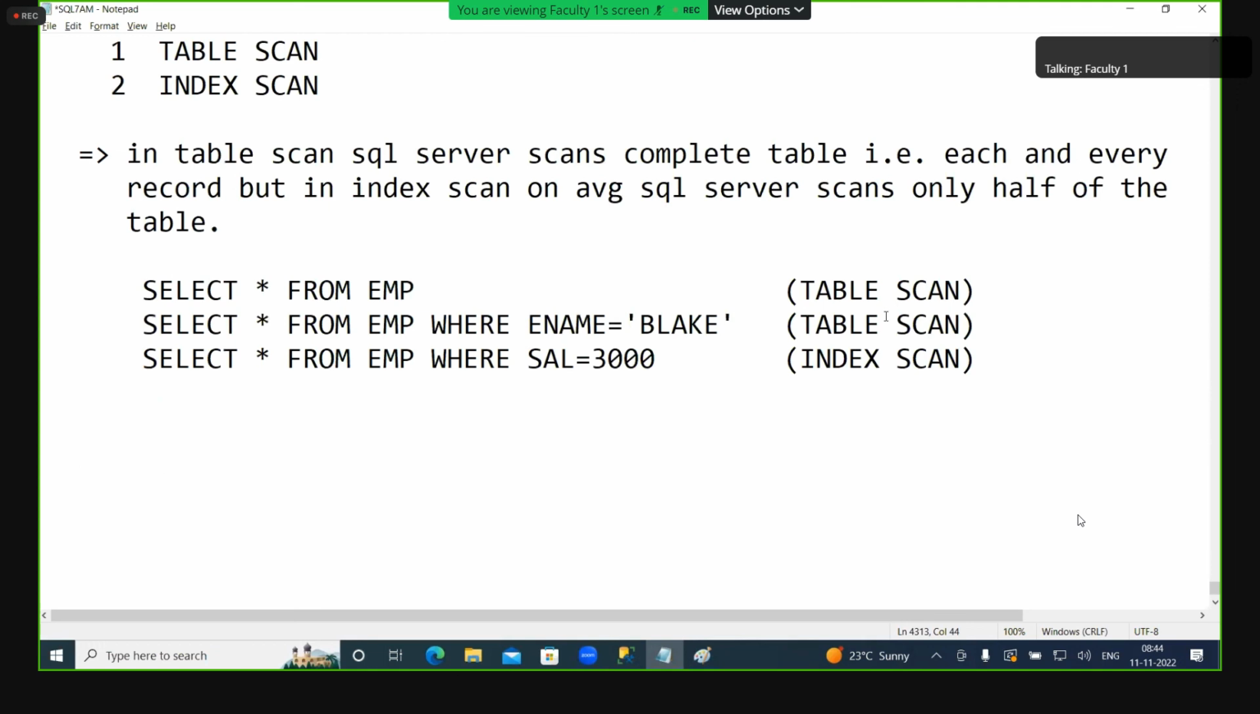Now, not only for this query, even for this query also. Suppose you write something like select star from EMP where salary greater than or equal to 3000. For this query also, what will it use? Index. Because here also the condition is based on the salary column. So for this, it uses the index.